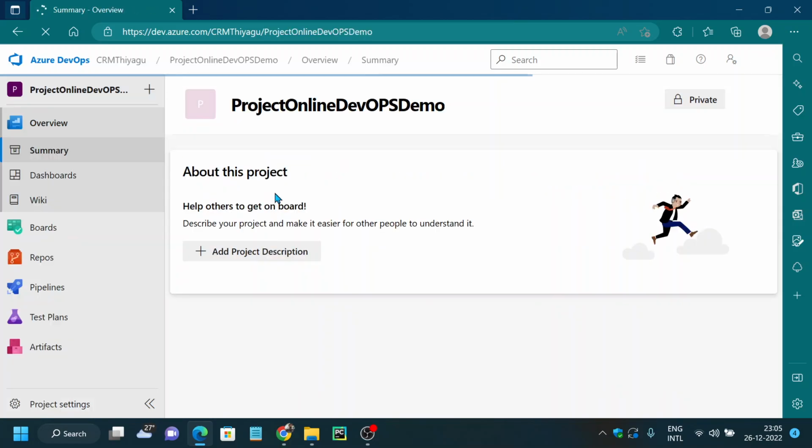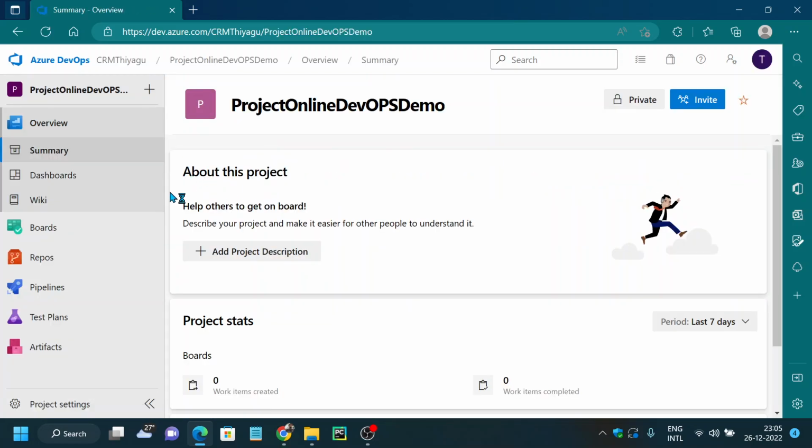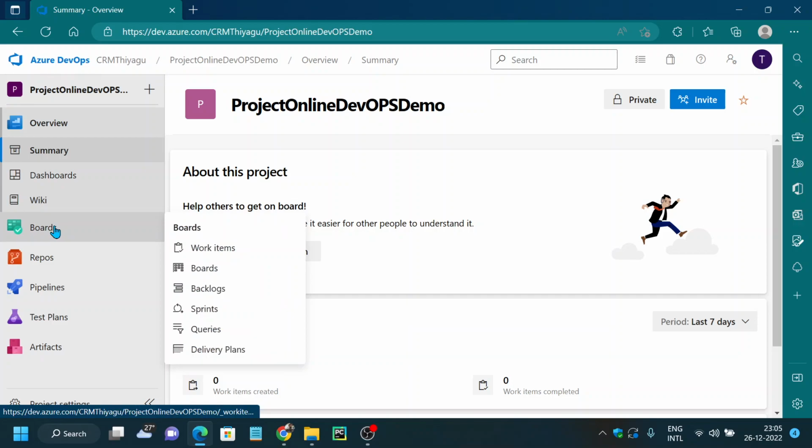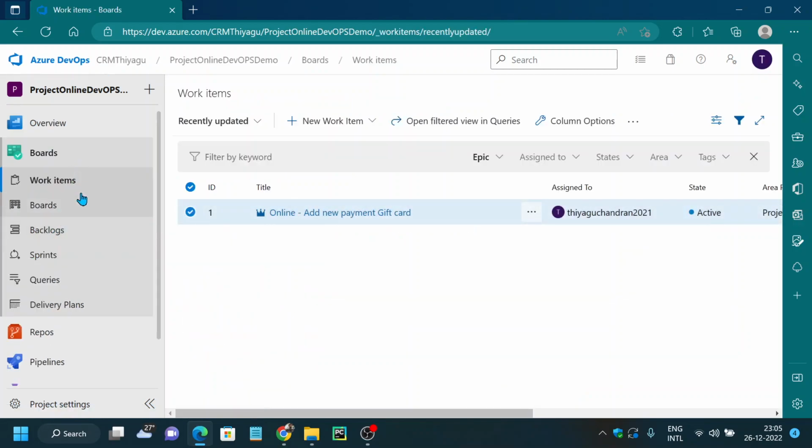Once I go into the project, you can see under Boards we have a lot of options like work items, boards, backlogs, sprints, queues, delivery plans. If you look at this, you do not have something called retrospective. Generally, retrospective will come under Boards only. So this means that you do not have the right plugins, that is, extensions, installed under Azure Boards. So what you need to do is go to your marketplace.